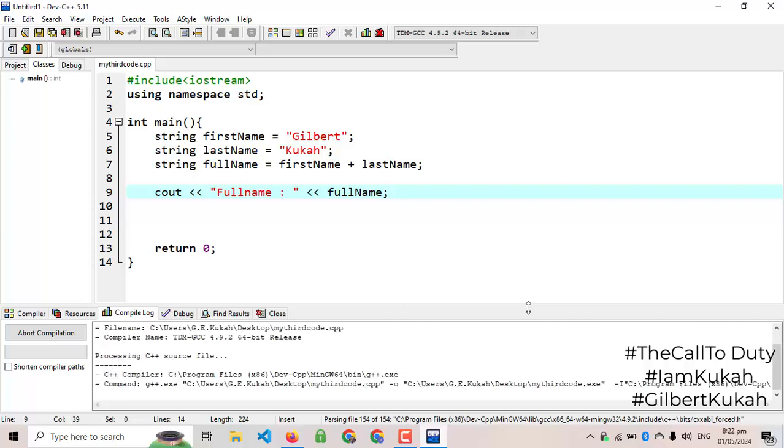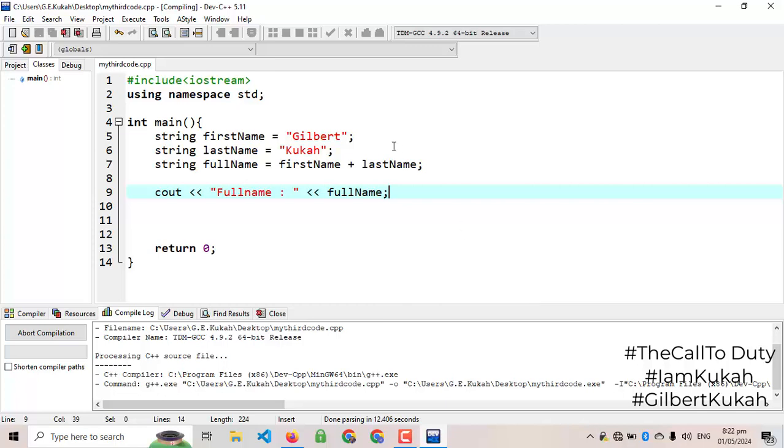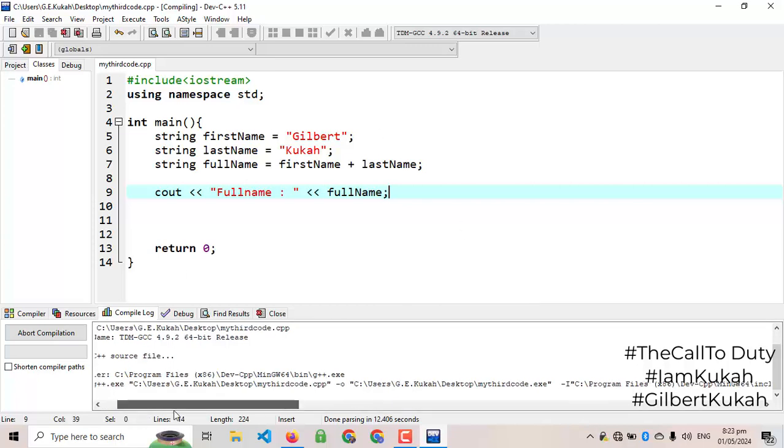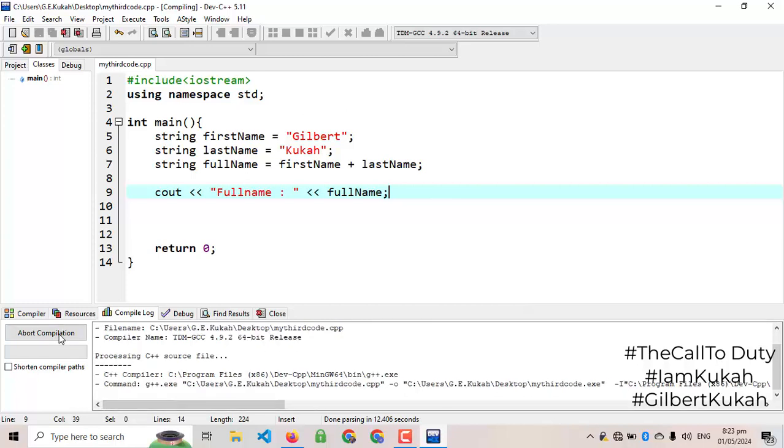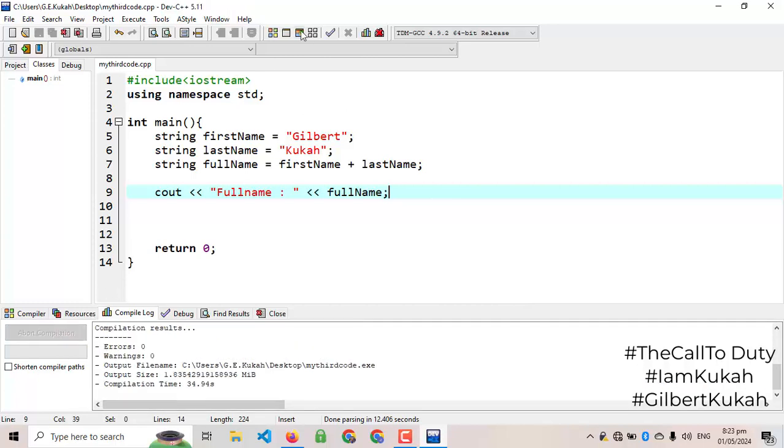And basically what we have done over here is we have declared two variables, assigned values to them, and then added those two variables and saved them in a variable called full name. And now we're trying to display the full name as a variable which contains the concatenated version of first name and then last name, which is Gilbert and Cooker. So we should expect to see full name and then Gilbert Cooker as one single string. It is still lagging over here. Let me abort this and then go again.